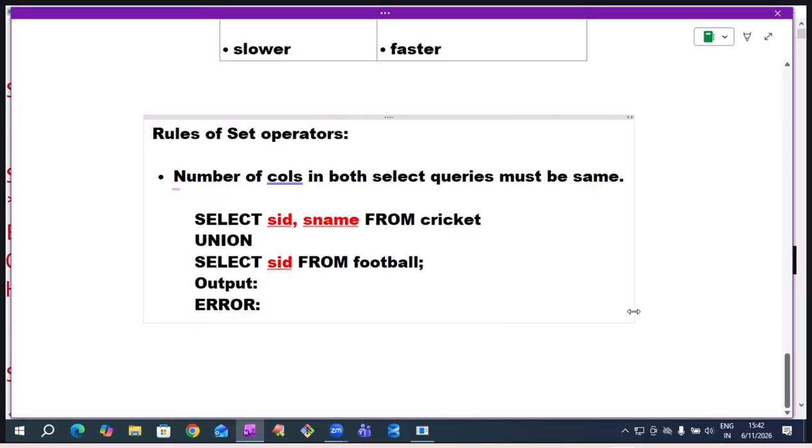So, for our benefit only, it is giving an error. If it is combining, readability will go down. We cannot understand the result. Next, the second rule: understand this.